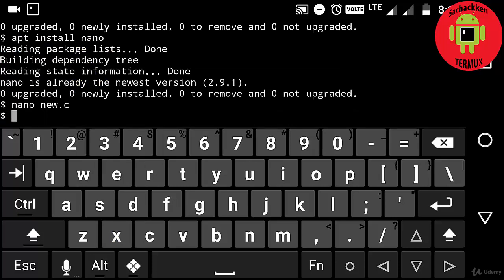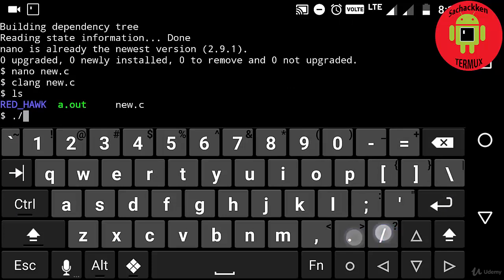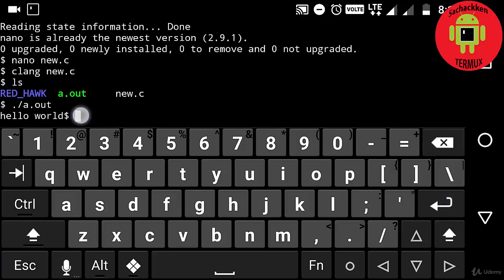Coming back to my terminal, I'm going to compile this program by typing clang new.c. Okay, now the program has been successfully compiled. Next, typing ./a.out. Here you can see the hello world. So this is how you create a simple C program on your Android terminal.